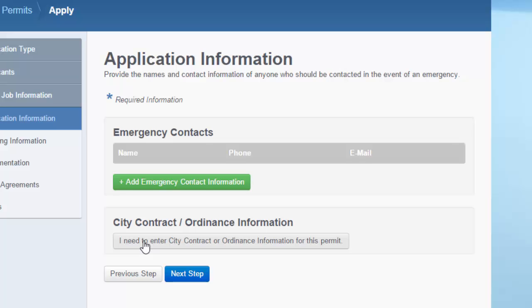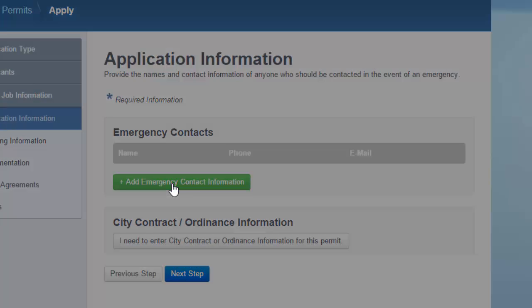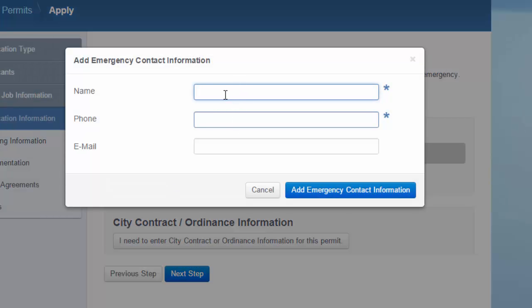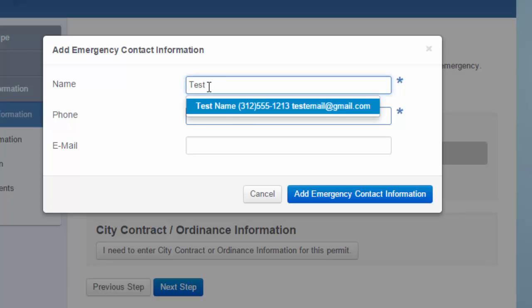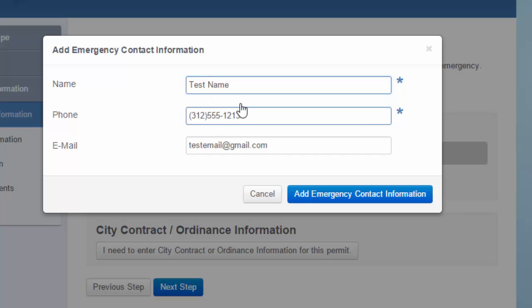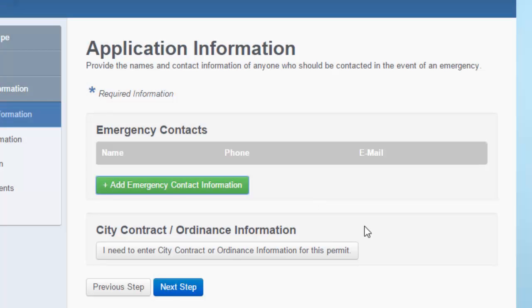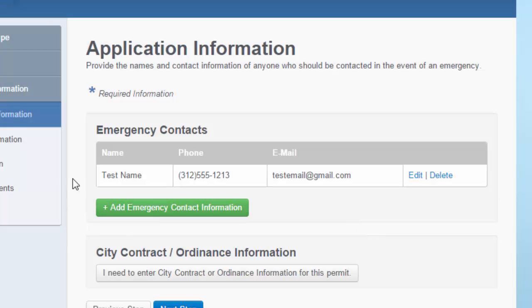or ordinance information that relates to the specific permit. Let's add a contact. Click Emergency Contact and a pop-up will display. If you begin entering an emergency contact name, any previously entered emergency contacts will pop up as well that you can select. Click Add Emergency Contact Information. You will see a data line populated with the information entered.